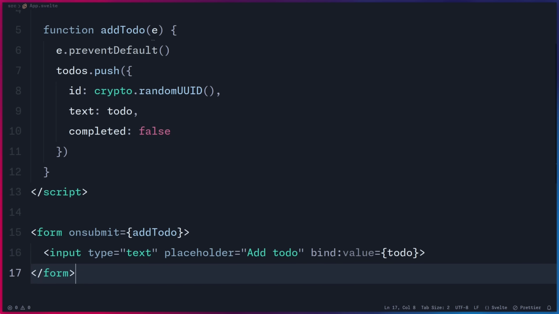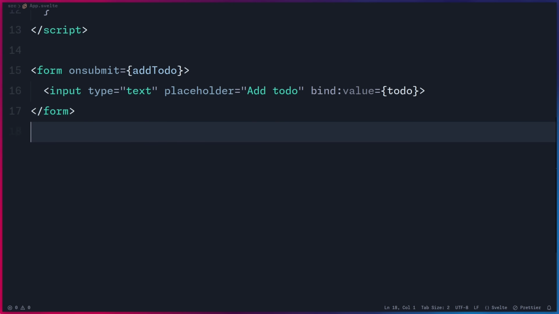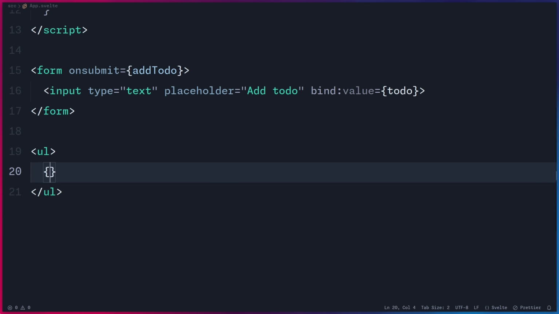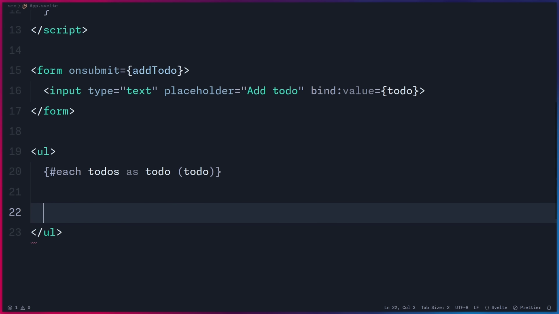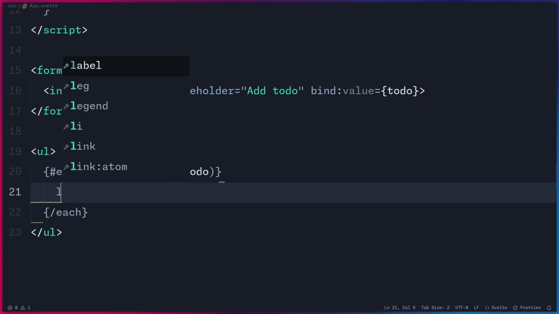Alright, so now let's loop over the to-dos. So let's create a list. Then we can use the curly braces. We can use the each block. So we can say each to-dos as to-do. We can pass the to-do as the unique key. Let's close the each block. And then here we can just create a list item.